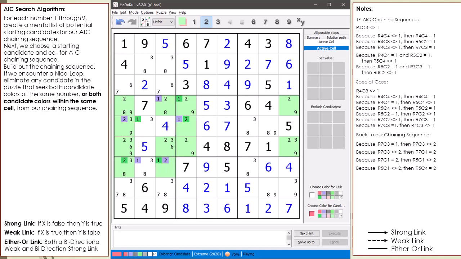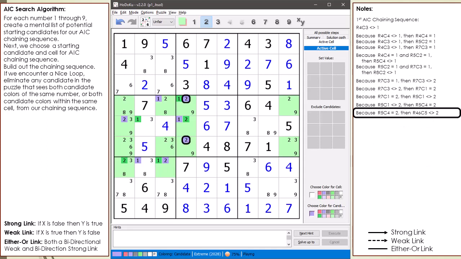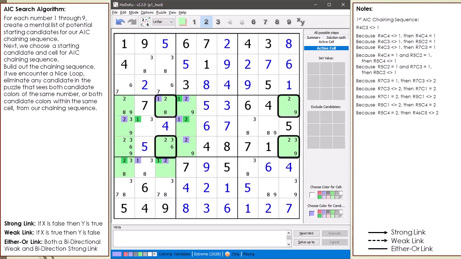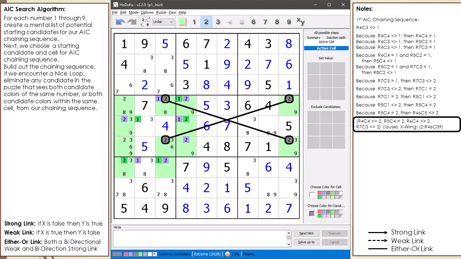I found another special case I want to talk about. Consider the following group node weak link we just added to the end of our chaining sequence. If 5, 4 equals 2, then both candidates in our group node are false or off as shown. Also, notice how the 2 in cell 7, 3 is off as part of our chaining sequence. Now take a closer look at the 2 candidates in the 4 cells now outlined. The 2 candidates in these 4 cells form an X-wing.